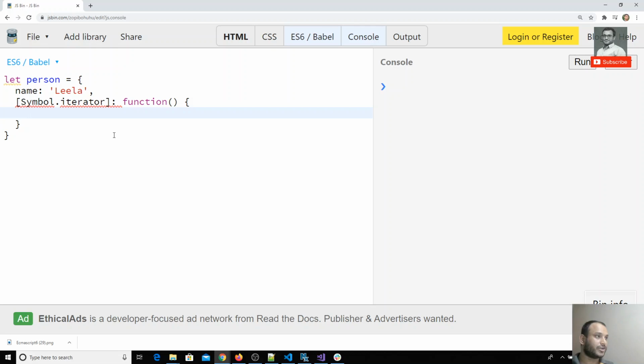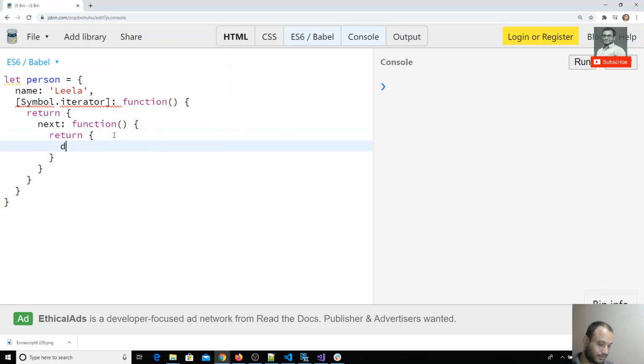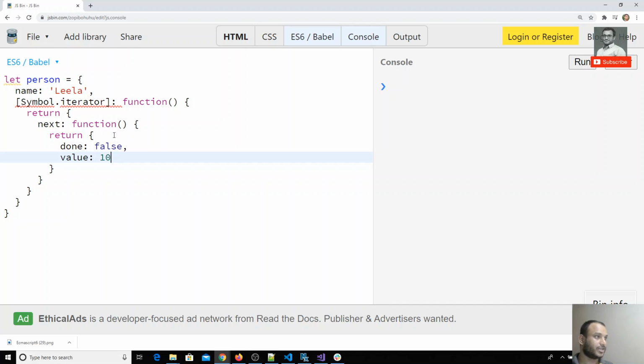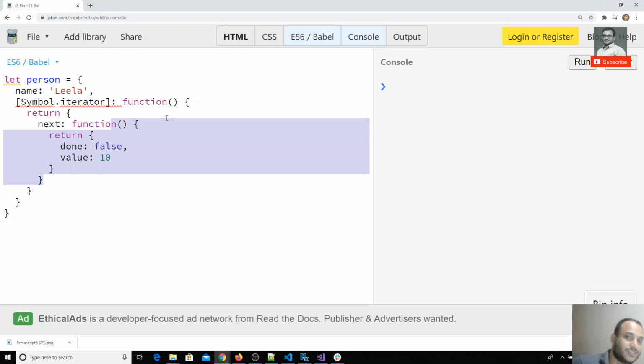Now what will it return? It will return an object, and this object will have one next. It is an array iterator, it will have next, and this is also a function, which will return done as false or something, and I will return value as 10. So this is a basic iterable thing, so don't worry about all of this, you will get accustomed. It is small but easy. This is nothing but the syntax of the iterator.